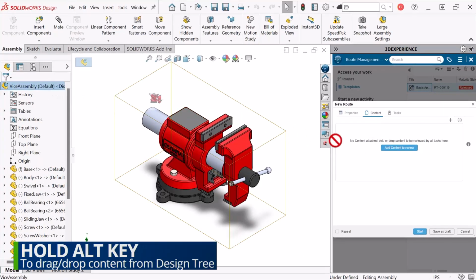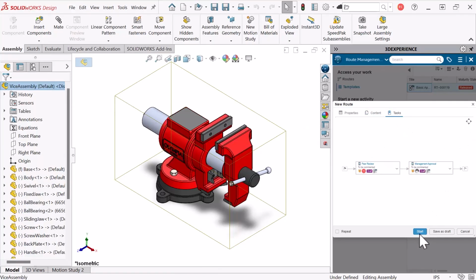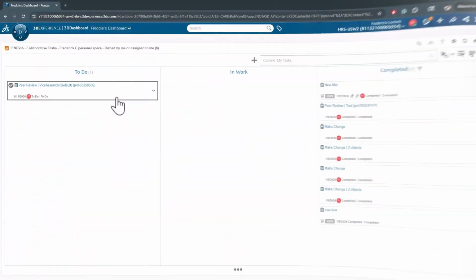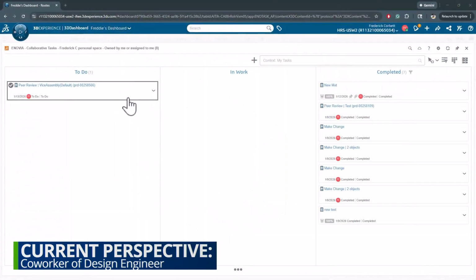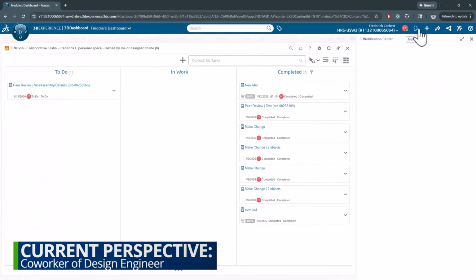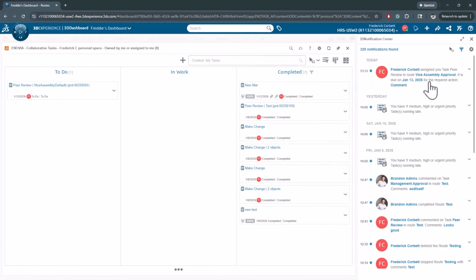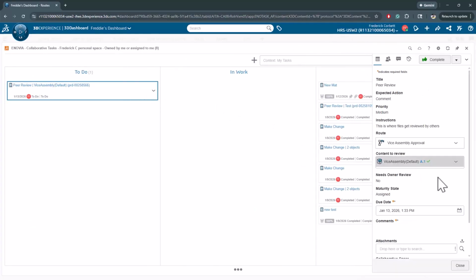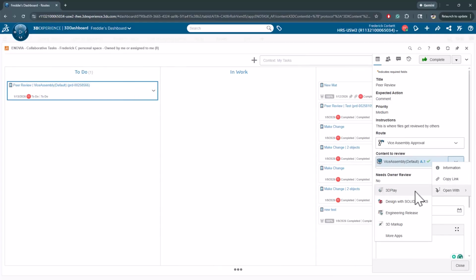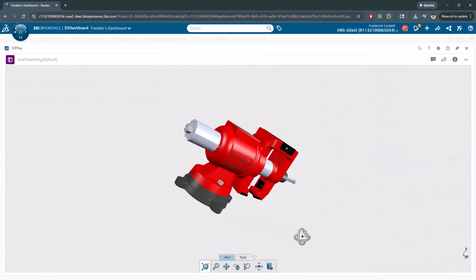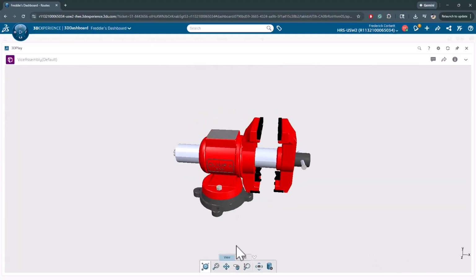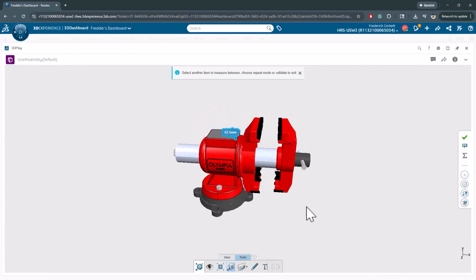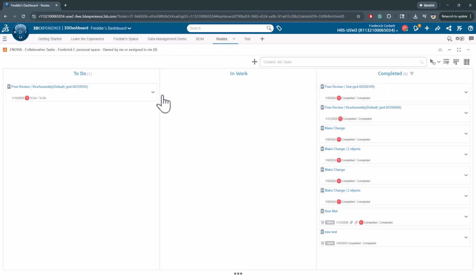For example purposes, I will act as the peer, but you're able to choose who receives the first task. As the peer, we receive the task in our Collaborative Tasks application, as well as get a notification. Our peer can review this file from anywhere using 3D Play or any of these applications to decide if things look good or need more work. When they are finished reviewing, they can push the design to the next stage of our route, allowing the management team to have the final say on approval.